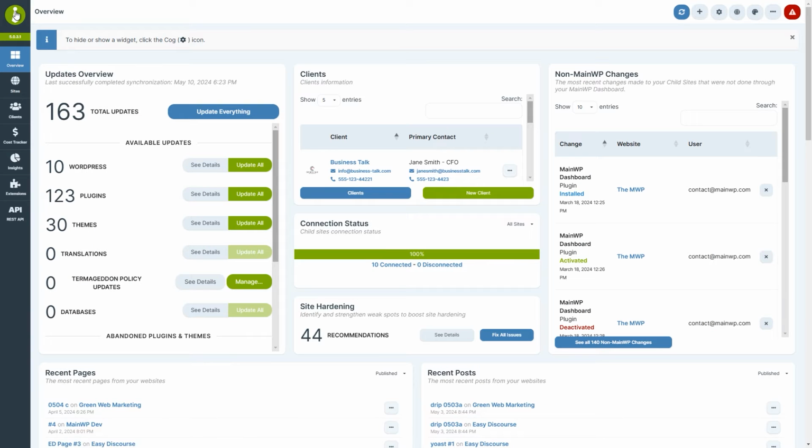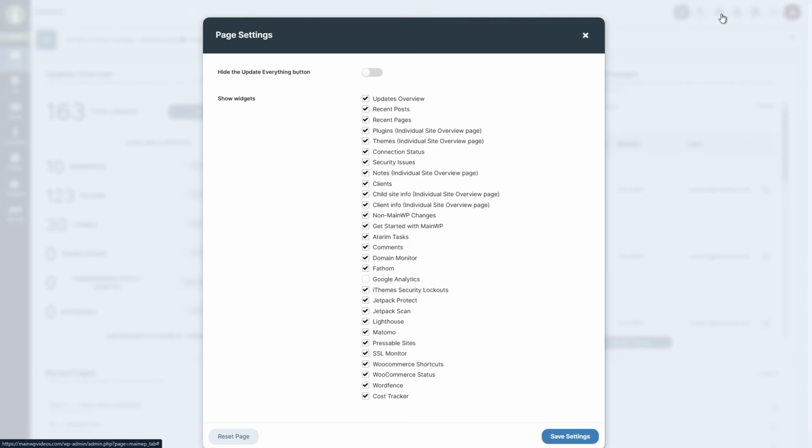At the top right, you will find several useful shortcuts. The Sync button fetches fresh data from child sites. The plus icon uses a drop-down menu to jump you to different MainWP sections, depending on what you want to add. The cog icon will open contextual page settings, which means that it will differ depending on which page you are on. On the overview page, you can toggle widgets on or off. Keep in mind that not every dashboard page will have it.